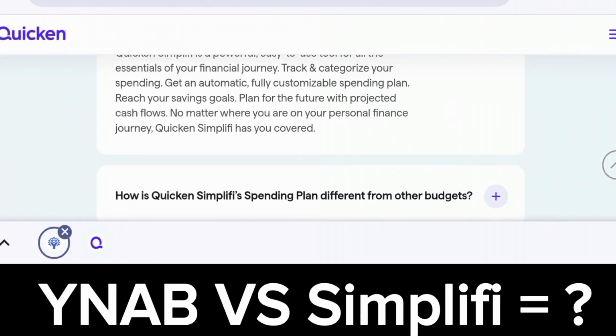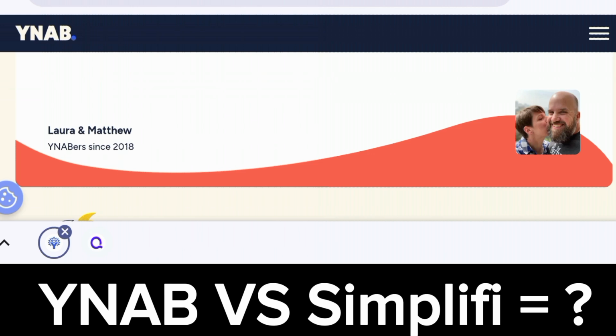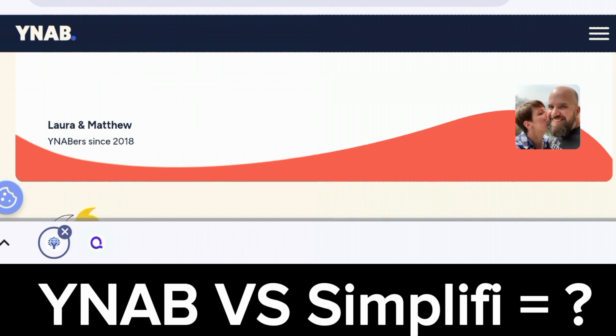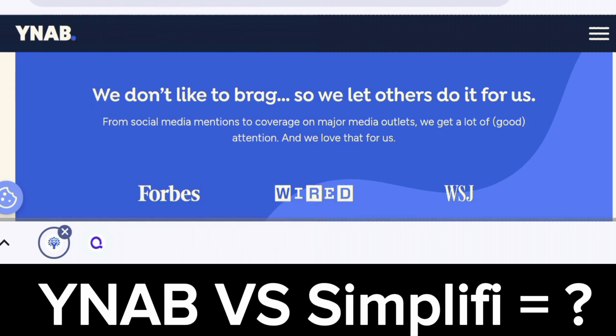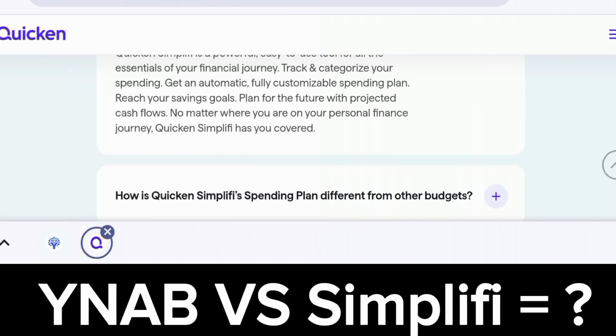But when it comes to YNAB right here, they provide reliable account synchronization, though some users may face occasional connection issues. And when it comes to customer support, YNAB is generally praised for responsive and helpful customer support, and they also have a strong community forum. But when it comes to Simplify, they also have good customer support and they actively respond to users' feedback, and also they have ongoing improvements based on customers' needs.